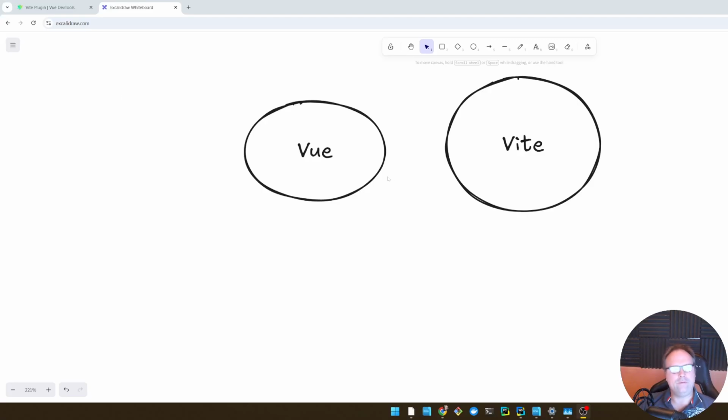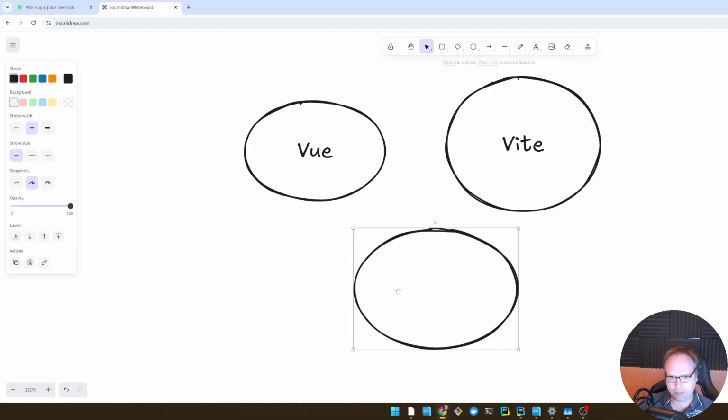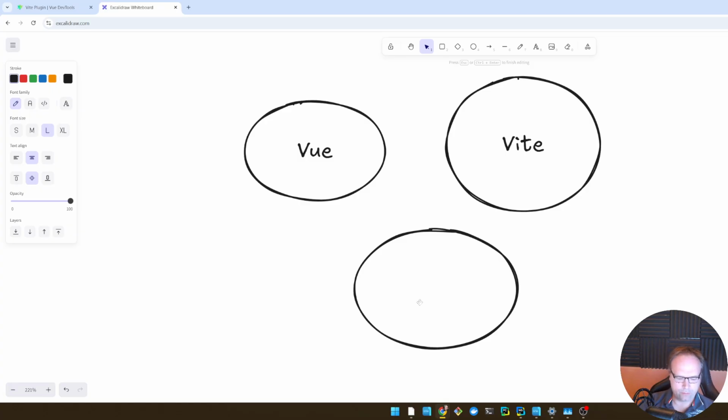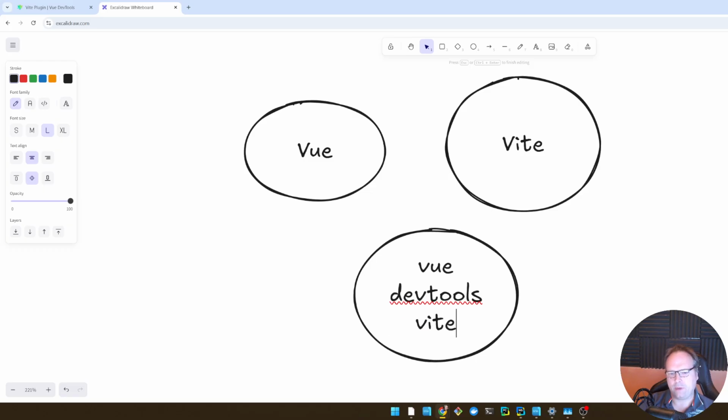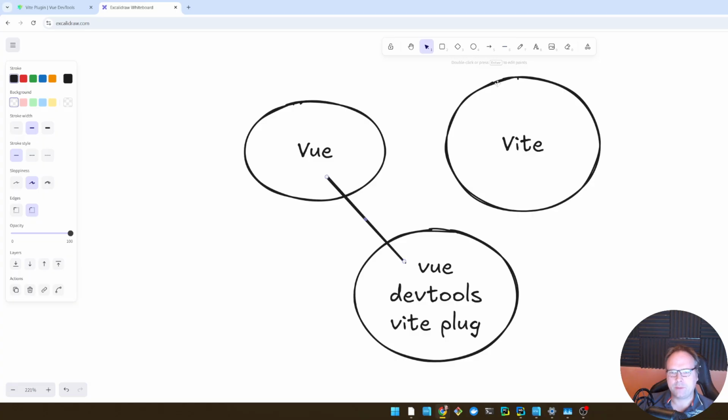Ladies and gentlemen, Vue plus Vite is quite cool, and Vue has a plugin for Vite, so you can actually run the DevTools. You can actually see that in Vite. So that means there's a plugin, the Vue DevTools Vite plugin, and this just makes it much easier to see what's going on behind the scenes when you have started up your server with Vite and you're programming Vue.